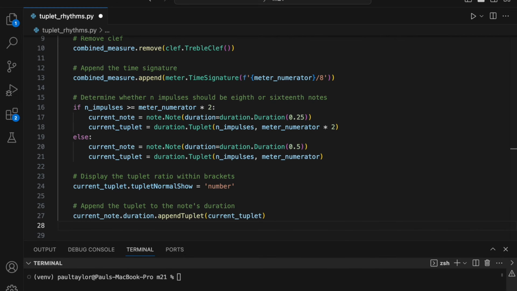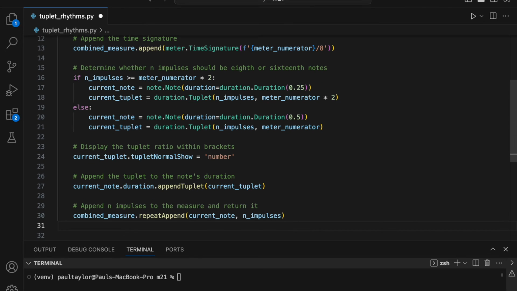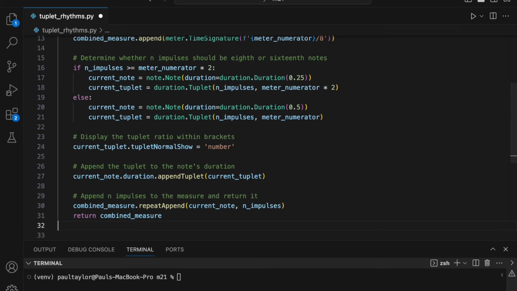To complete our function, we'll employ our measures repeat append method. Here we designate the note we've constructed as the first argument and n impulses as the second argument to denote the number of notes to be appended to our measure. We return the measure, which now contains a tuplet expressing the desired number of impulses within the meter we specified.